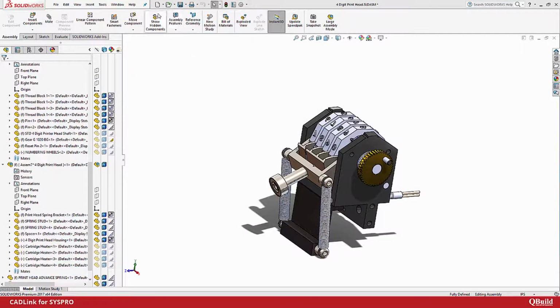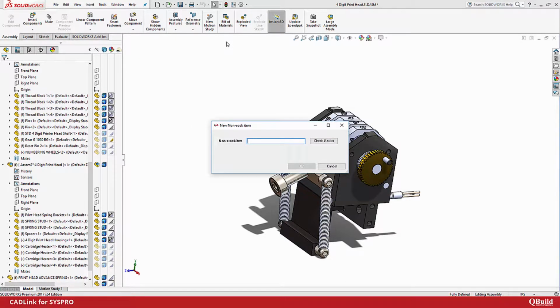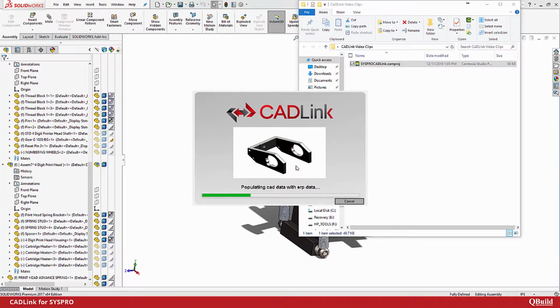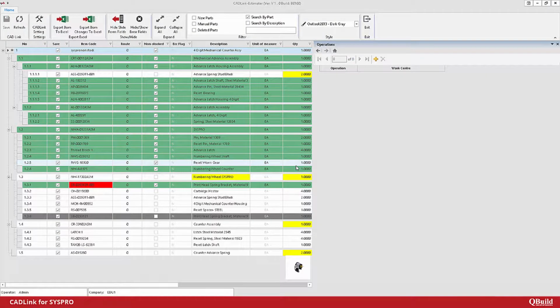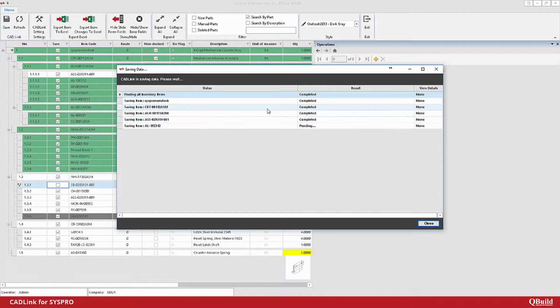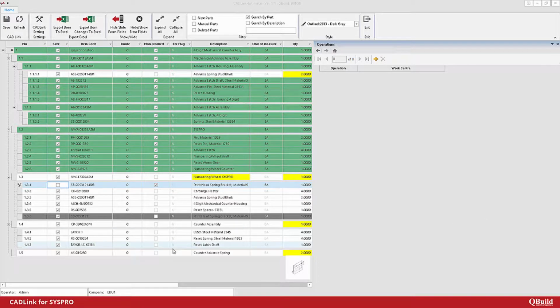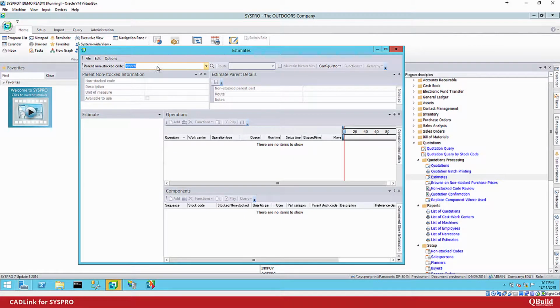Estimation works in a similar way. In the toolbar, when you click Estimation, it'll first request you enter a non-stock code to name the top level. After checking that it's not an existing stock code in SYSPRO, CADLink will compare the bill of materials and display the results like before. Once you click Save, CADLink will create the parts and the BOMs in the SYSPRO estimate. Once CADLink is done completing the estimate, you can go into SYSPRO and check it here.